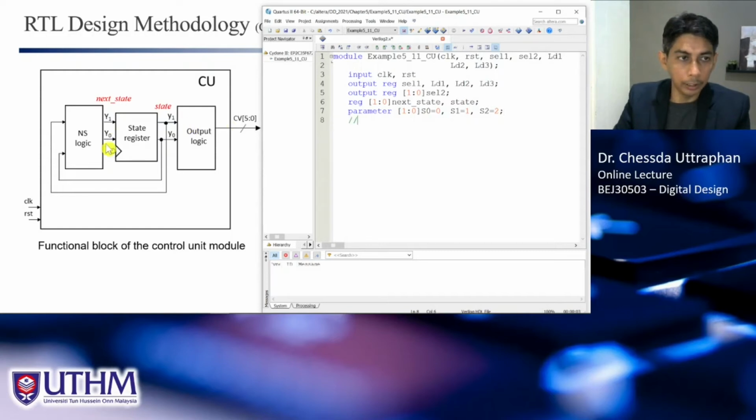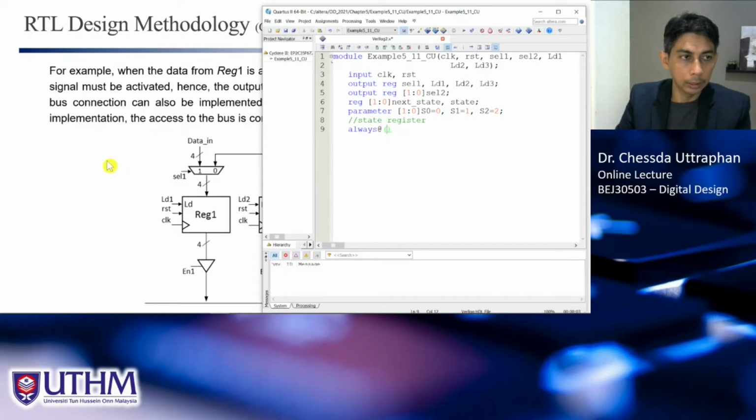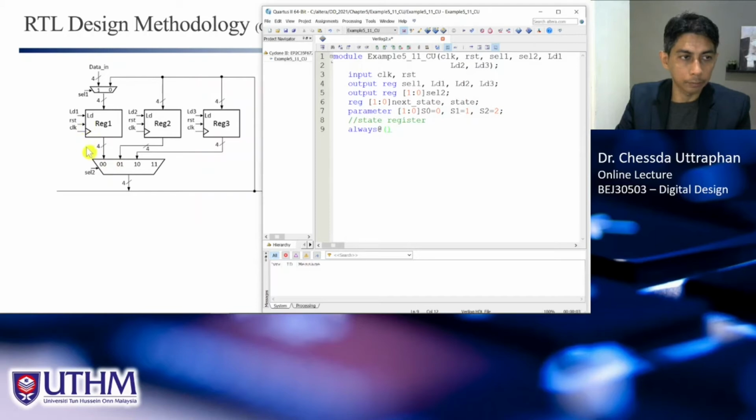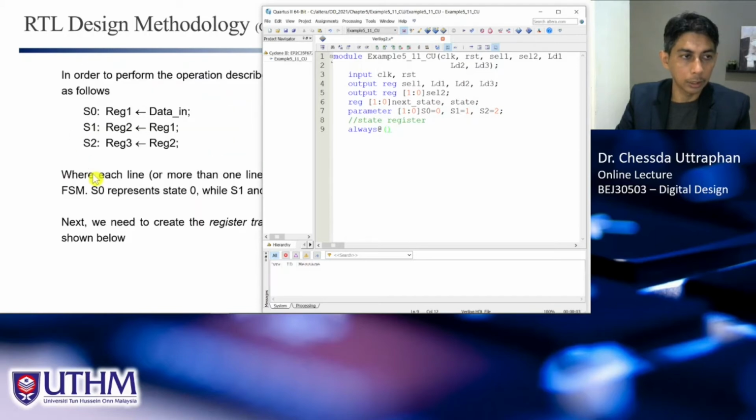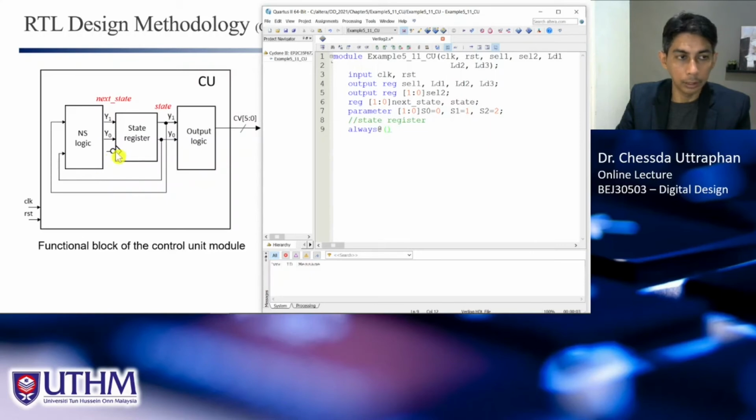And now we want to define the state register. So this is the state register, and to define the state register is easy. We use always block, and now this is negative edge. I will explain later on why we use negative edge here, but in the data path we use positive edge. Yeah, see here we use positive edge, but here we use negative edge. We have a reason for that.